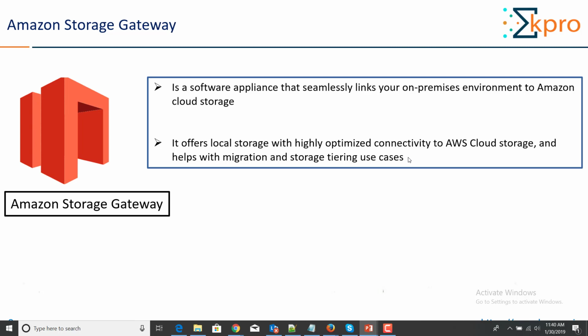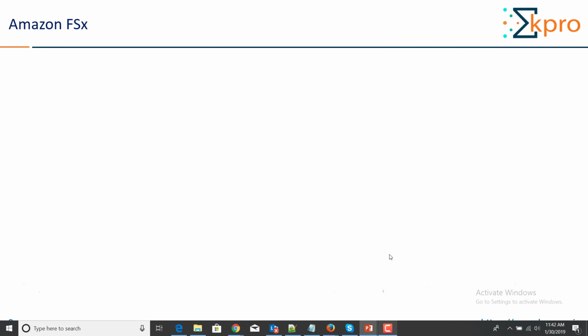So there are two ways to use this. The software appliance will copy all the data present on-premises to the cloud, and then you can use it in two ways. Either for restoration purposes: if something crashes on-premises, you can recover the data from the cloud. Or you can use it for migration purposes also.